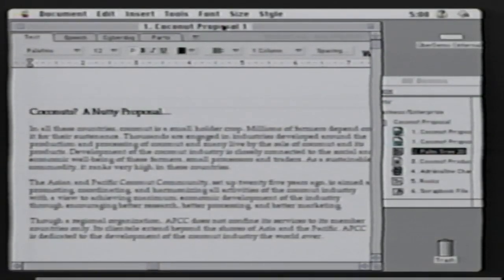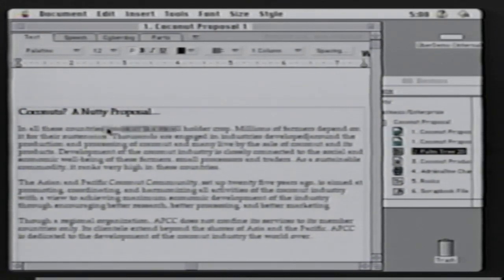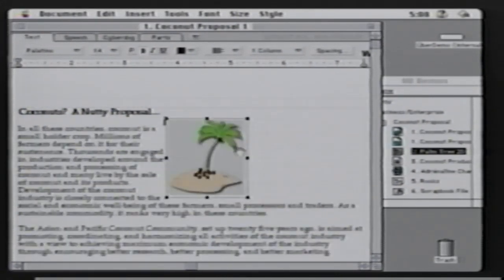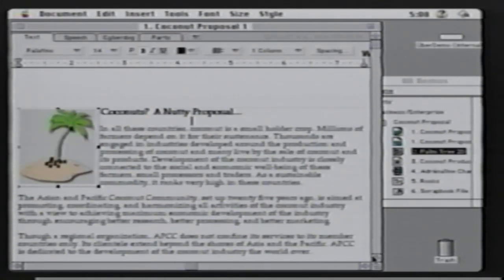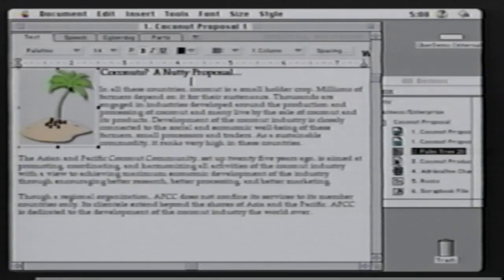I'm going to create a corporate report using OpenDoc components written by 3 different developers. The first thing I'm going to start with is Digital Harbor's Wave word processor. As you can see, it handles text. And like most Macintosh applications, we can drag in different data types, such as 2D graphics, a picture from the scrapbook here. But since it's an OpenDoc word processor, we can also embed something else.